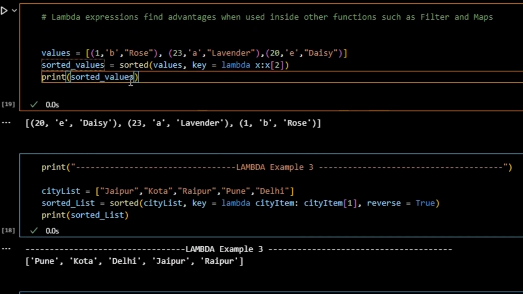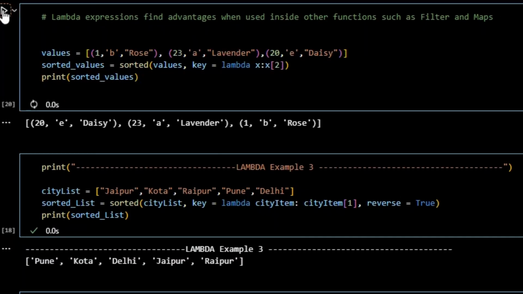Okay, so now if we run this code, we see the list has been sorted on the basis of the position 2 element, which is daisy, lavender, rose. Okay, so yeah, this is how the lambda functions can be used inside other inbuilt methods.